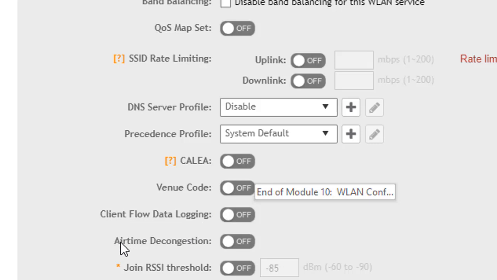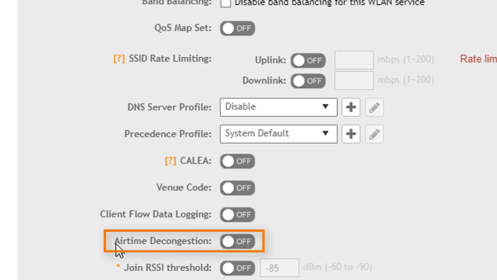The next option is airtime decongestion. This feature optimizes the Wi-Fi management traffic in the network, where the amount of management traffic can potentially consume a significant portion of airtime, thereby reducing the amount of time available for traffic. This feature controls the RSSI threshold setting for the transient client management. Enabling this feature disables the RSSI threshold configuration in transient client management. To ensure proper function, confirm that the background scan is enabled.